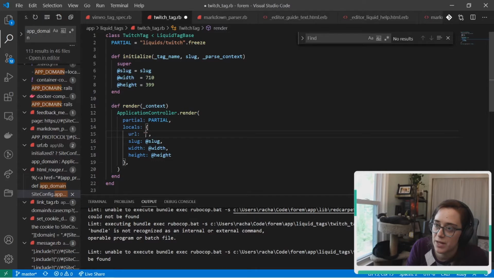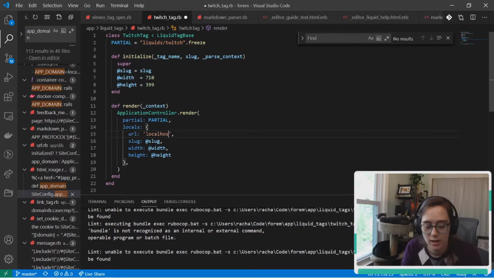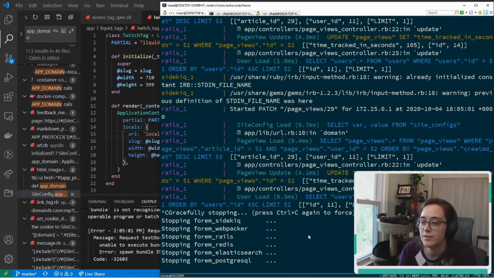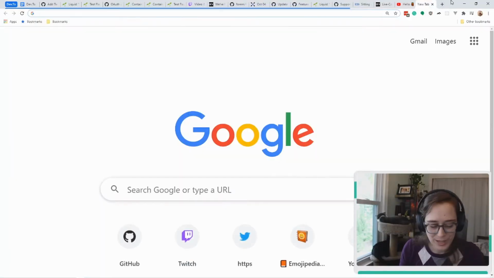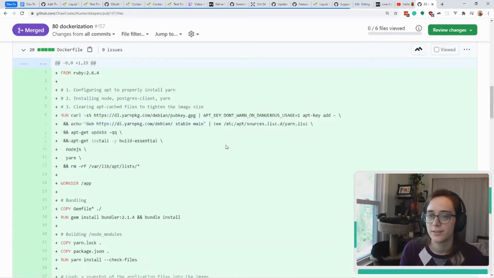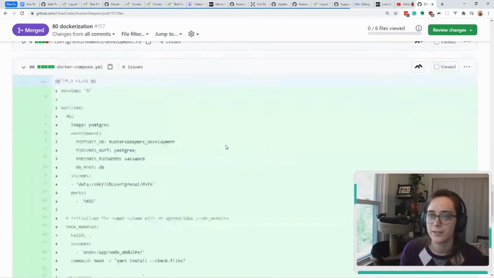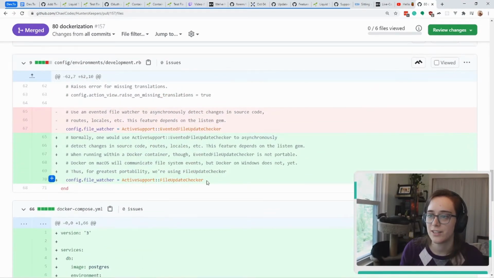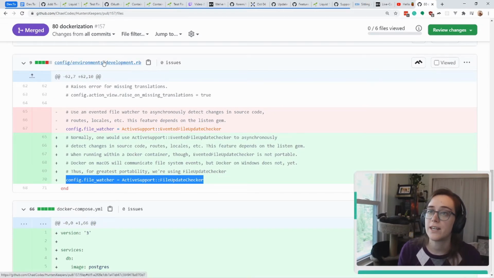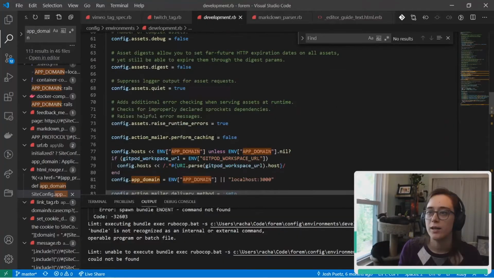I'm just gonna... this is gonna take forever, because I have to shut this down and start it up again. What if we make our lives easier? I know you're in here. Aha! Config file watcher. File update checker. And config environments development.rb. Here we go.